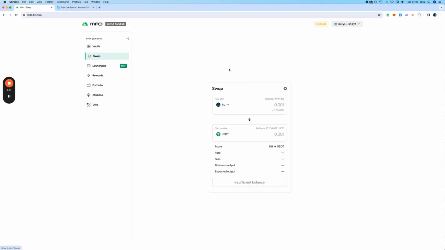Okay, then let's continue. The next thing is the launchpad. A lot of people are excited for that. The idea of this launchpad will be that if you stake some INJ, no matter where, okay, we already have a video on our YouTube channel on how to stake INJ. If you stake INJ, you can participate in the launchpad. The more you stake, the more you can invest in the projects.